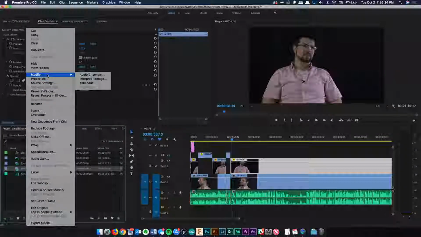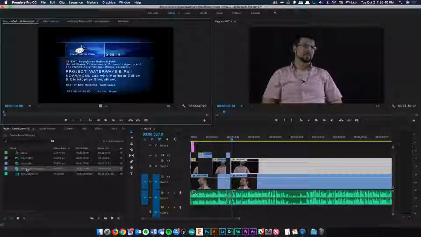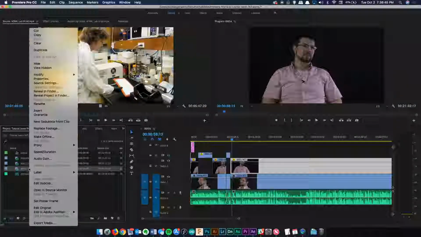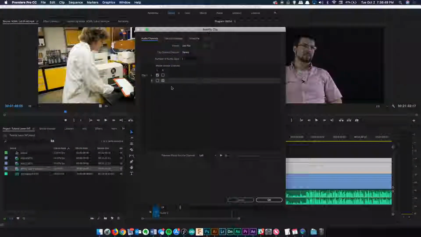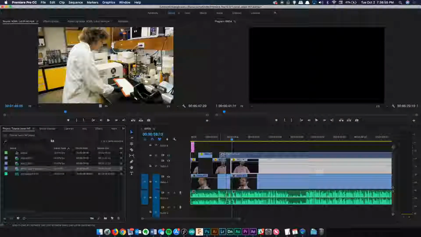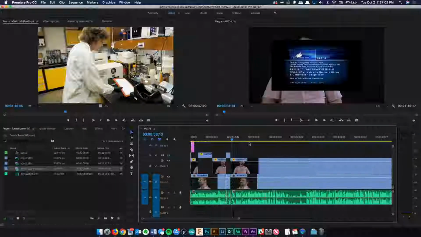Right-click on the piece of B-roll that I have here, and I can preview it just by double-clicking on it. Right-click, modify audio channels, and then you can turn off the left and right channels. Hit OK, and now there's no audio. See that? So then this can be dragged in on the 5th lane.